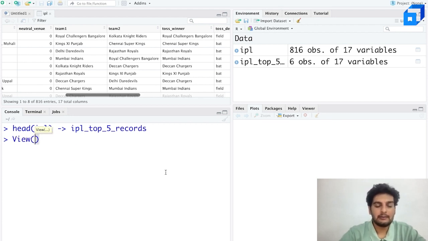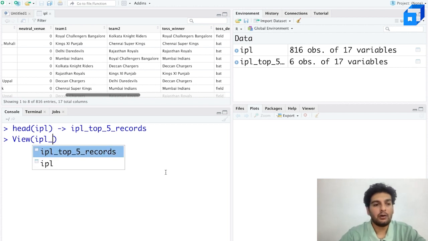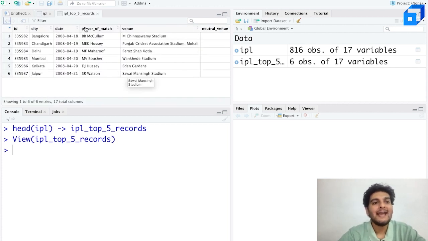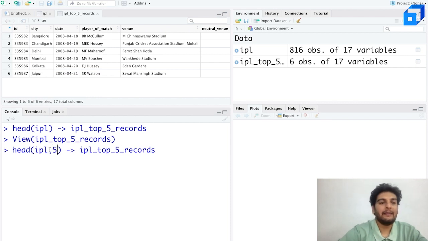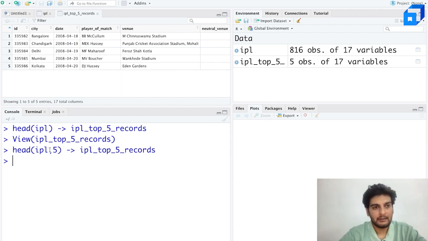Now let me have a glance at this new data frame. So I'll have view of IPL top 5 records, and if you look at this, you will see that I actually have the top 6 records, not the top 5 records. So by default, the head method gives you the top 6 records. So if I want only the top 5 records, what I'd want to do is, here I'll just put in a comma and then give the value 5. Now let me run this. So as you see, in this data frame, suddenly from the 6 records, we have only 5 records.